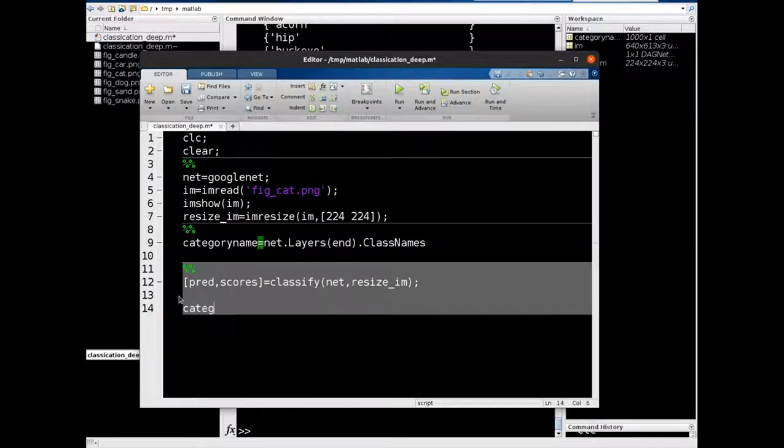So let us create another variable here with the name category and scores, and concatenate the category name with the scores. So when I run this code, this will give us an error. So let us first check the error.